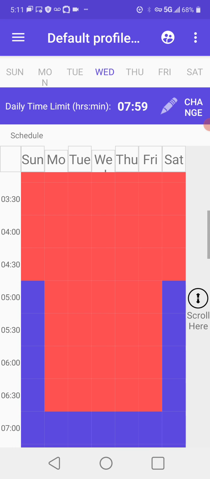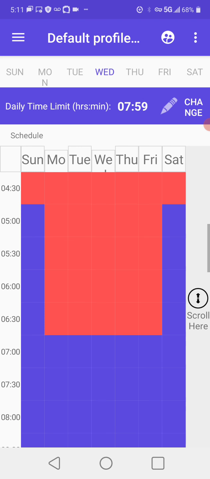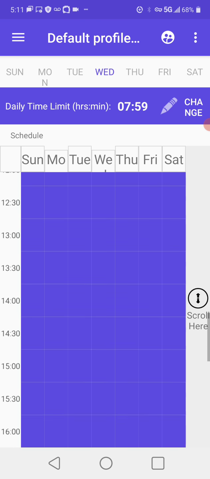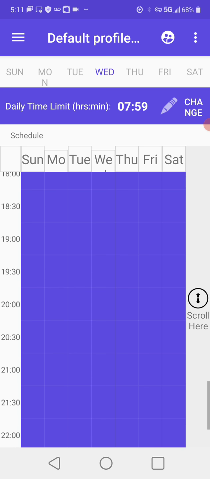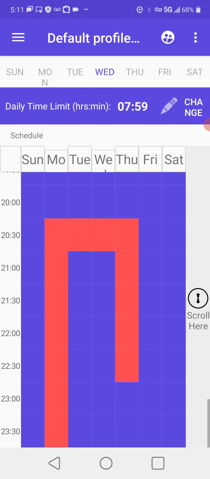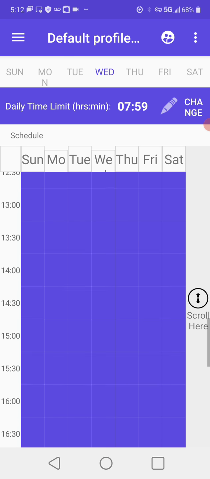So parents can say, hey, on weekdays, the device is only accessible after 6:30 a.m. till, let's say, we'll say 8 or 9 p.m., and then the rest will be blocked. But on weekends, it's available throughout the night, or however parents wish they can configure.